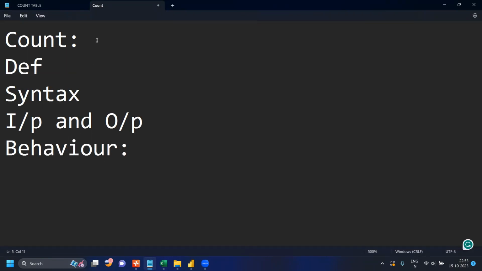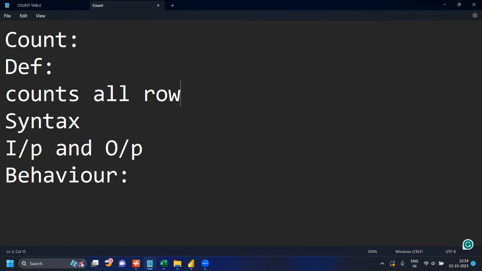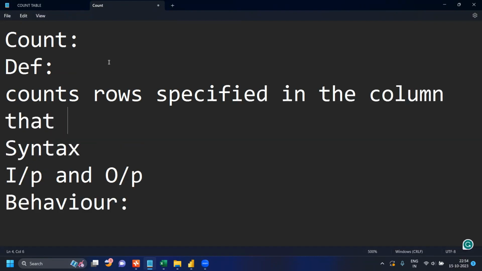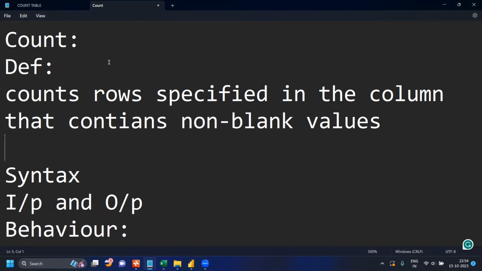Okay, so what is the definition of COUNT? COUNT counts rows specified in the column that contains non-blank values. So what does it mean?